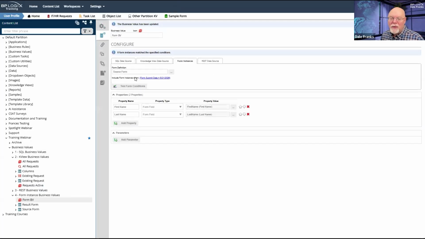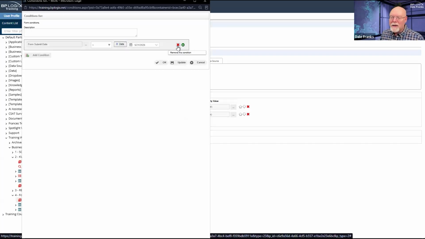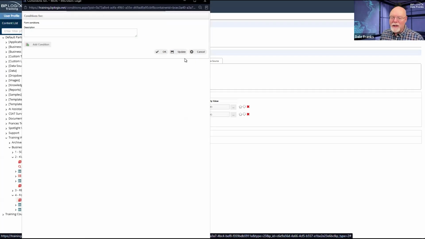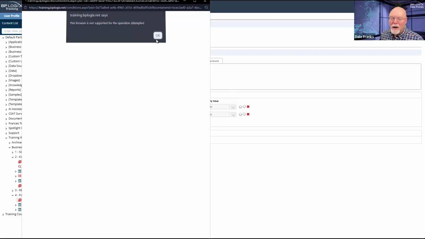Let me test the form conditions. Okay, there we go. That's what I'm expecting. 0 form instances match the specified condition because I didn't submit a form today. So we're just going to go ahead and get rid of this condition because I do want to return all 8 form instances. We'll hit OK there.